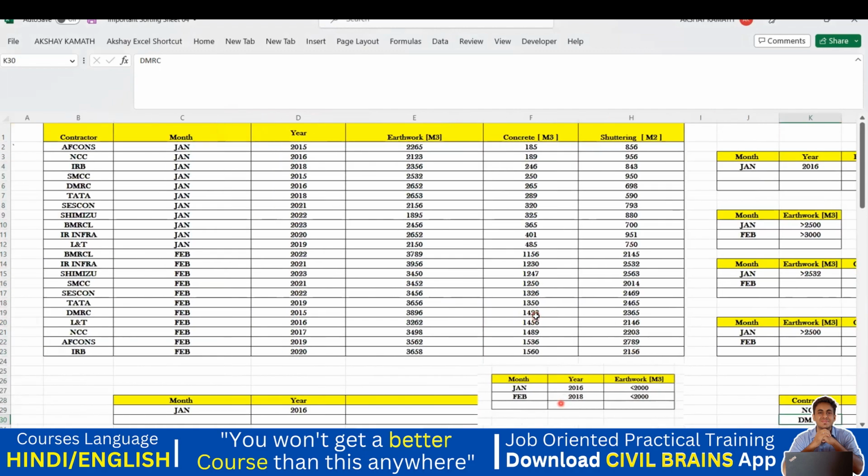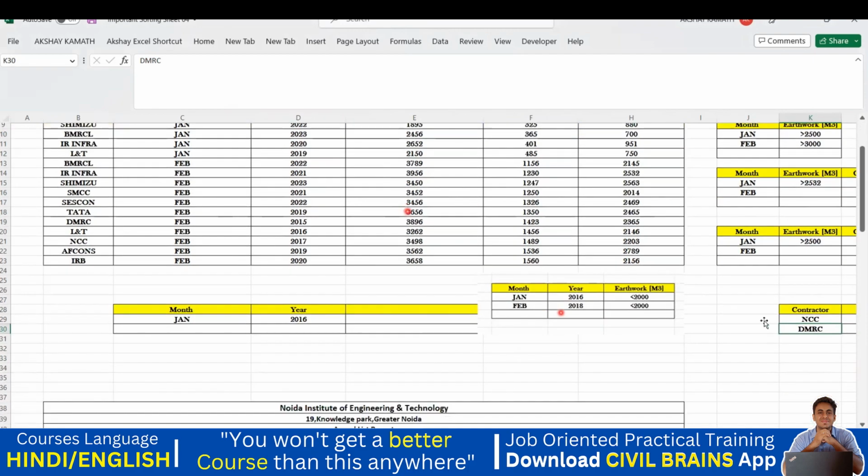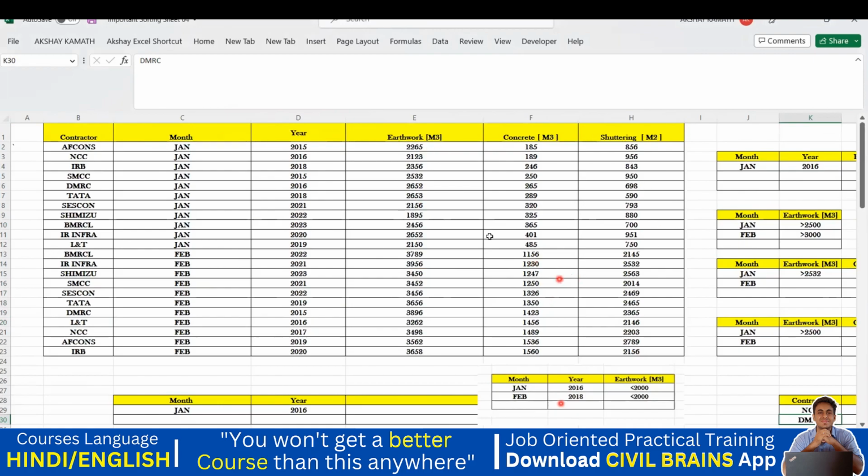Now, let me go with one more option. The same thing I want to do, like I want to know which company has done the earthwork less than 2,000. This is my question, but I don't want all of the columns to come. I'll tell you what has to be done. See, my problem statement is very simple. I don't want anything to be shown here. I want something to be shown here, below. But again, I don't want to see the year and all. I just want to see only the earthwork quantity. So this is my problem statement.